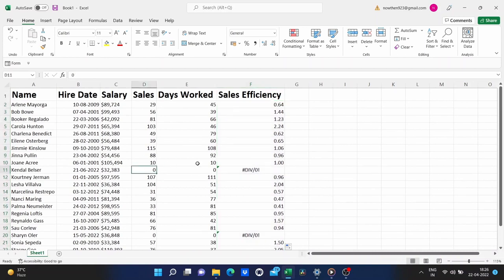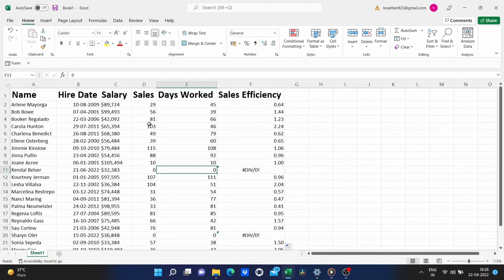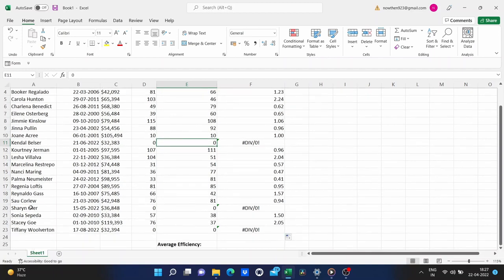But notice that we have some errors here. We have a DIV/0 error. You can see that there are 3 instances of that error, and you can figure out what this means by dividing by 0, right? So, here we have someone that hasn't started yet as an employee for the company. They still haven't been hired yet. So, 0 sales divided by 0 days worked, and that gives me an error message. Same with these other 2 individuals down here.